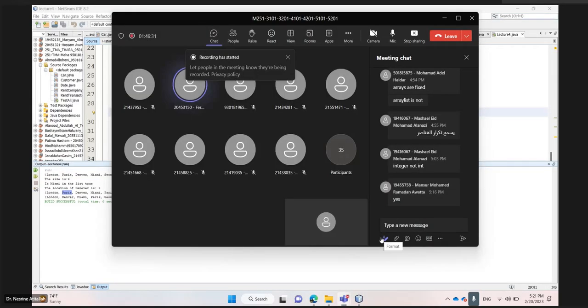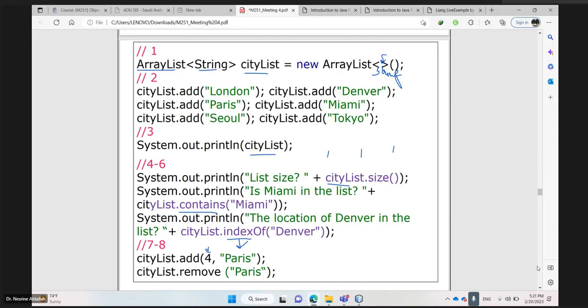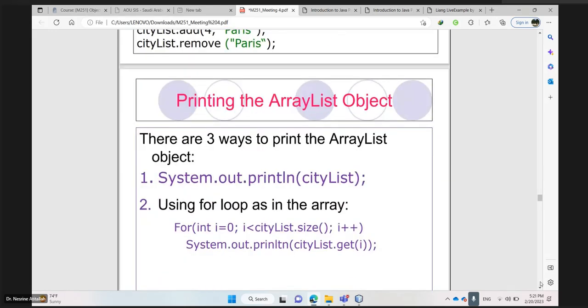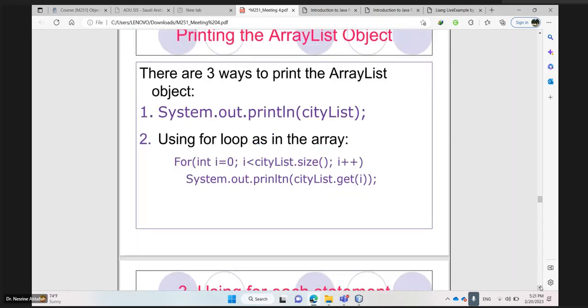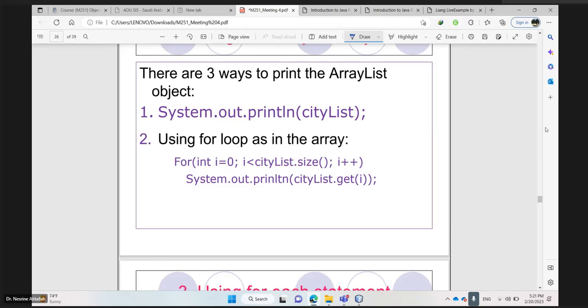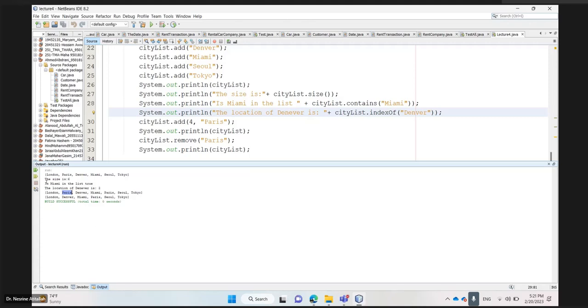Clear, guys? Okay, so let's move on. If you remember, for the printing of the content of this array list, there are many ways. If you need to print the array list object, you can use just System.out.println(cityList), and it will be printed between two square brackets with a comma between the elements, in the order as you can see here. This is the first print.